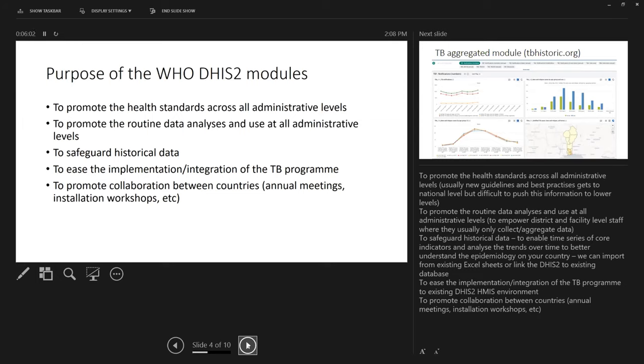Why were the standard modules developed? Because, as I said at the beginning, we learned that there is high demand and each country started developing their own system or their own TB module. So we take this opportunity to promote the standard, the baseline module, which we recommend as the core.